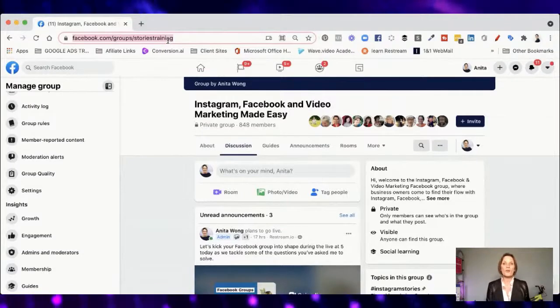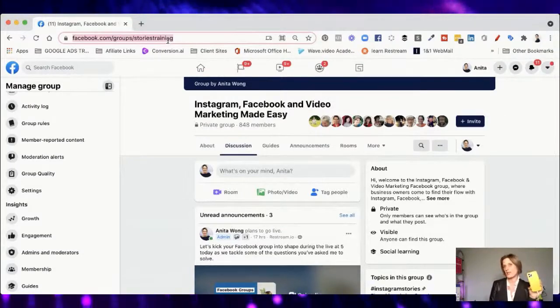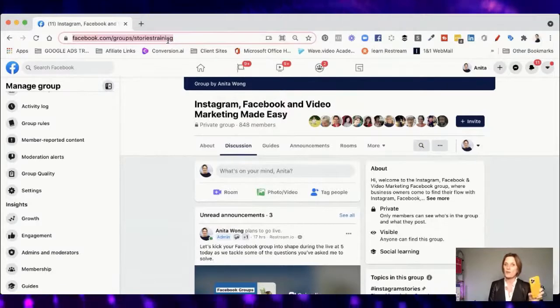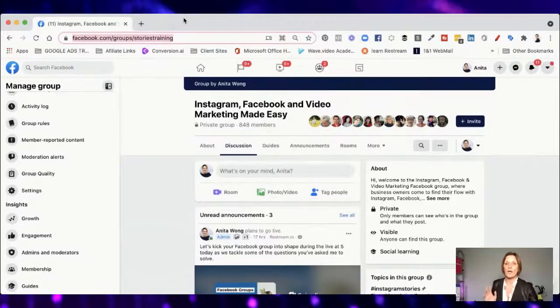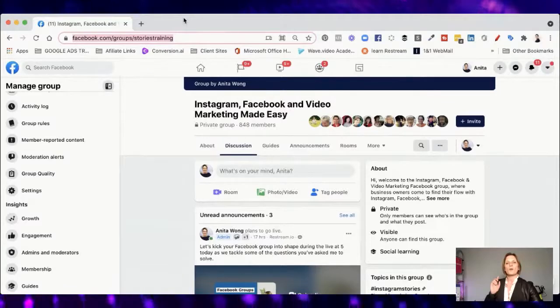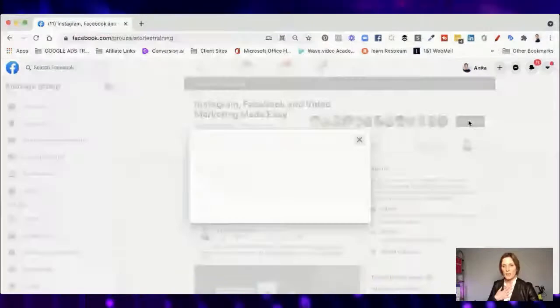Now, it's a little bit different on your mobile phone, and I'm going to show you that in a second, because I think it's really important, because a lot of us do a lot of things on our mobile phones, and the desktop is great, but it's not always got the right answers. So copying the link is one way. Inviting by you as a person is another way.